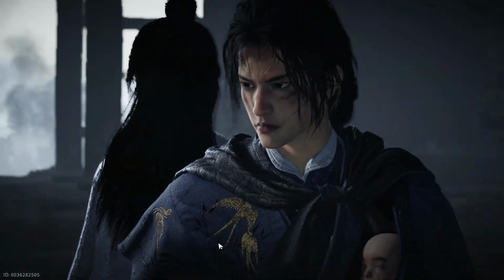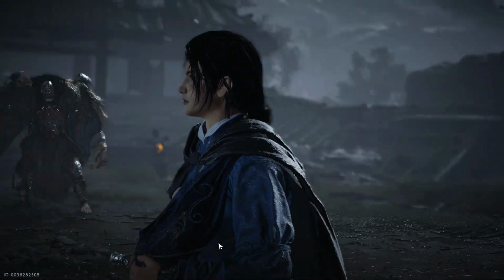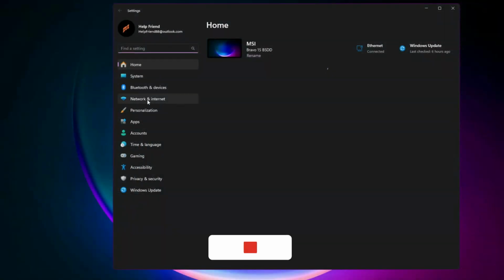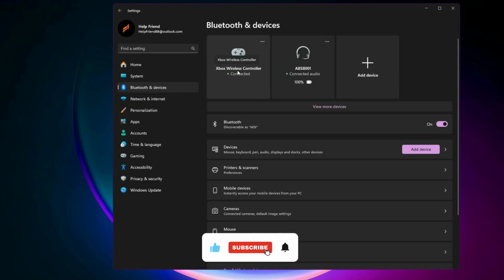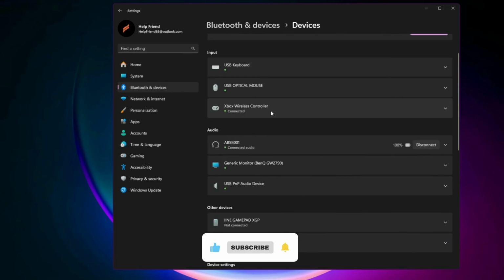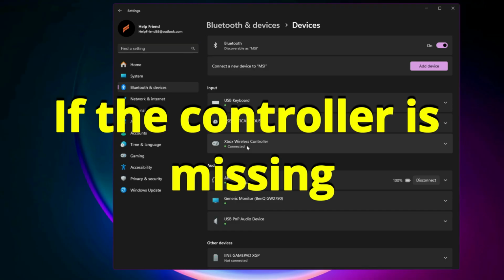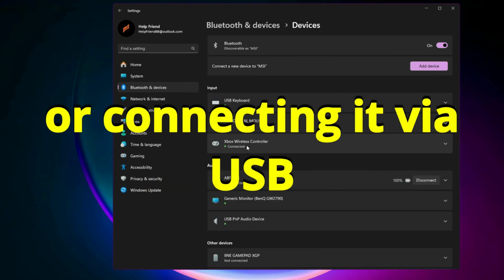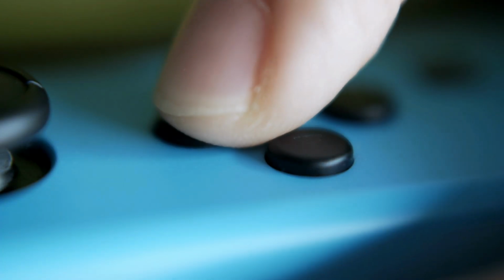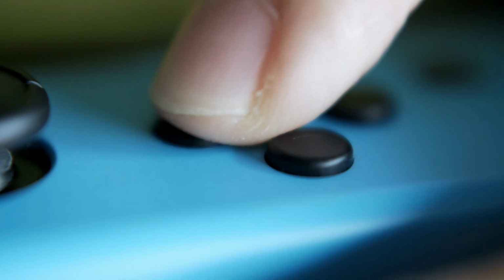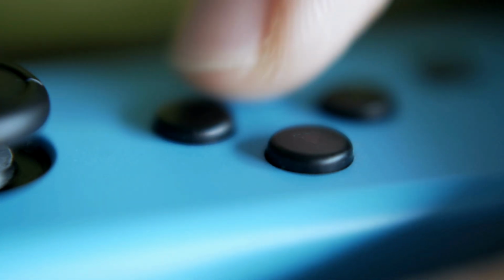6. Check Windows Gamepad Settings. If your controller still doesn't work, check the Windows Gamepad Settings. Open Windows Settings, Bluetooth and Devices. Look for your controller under the Connected Devices list. If it's missing, try pairing again using Bluetooth or connect it via USB. This ensures Windows itself recognizes the device before the game can use it.